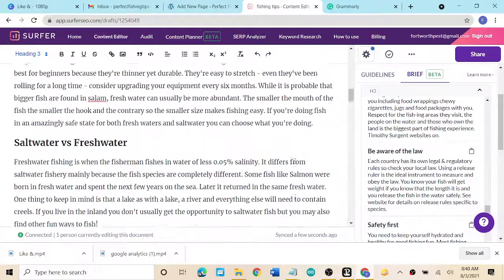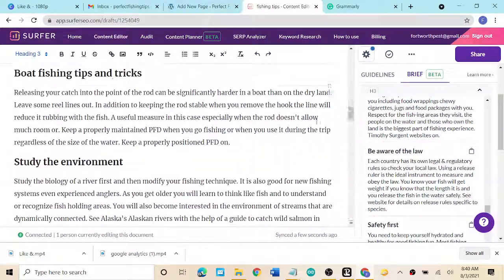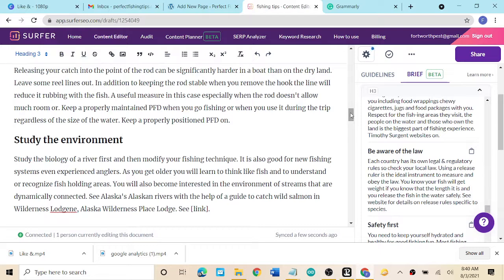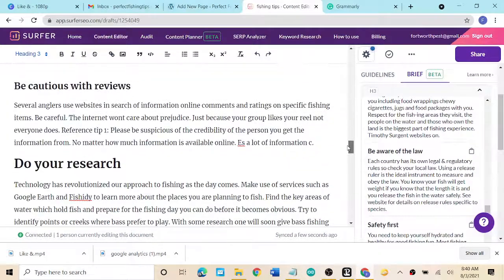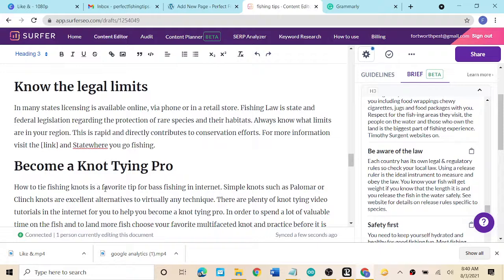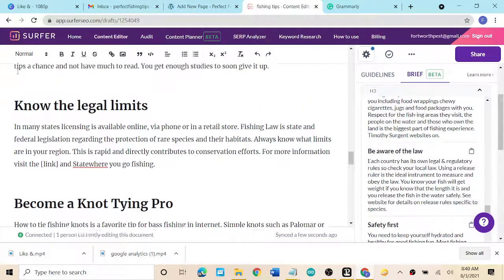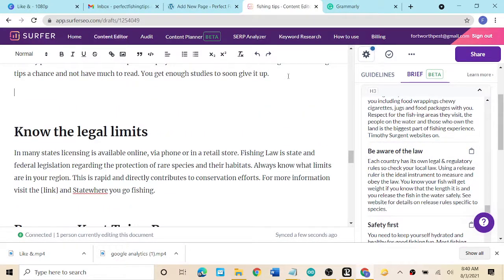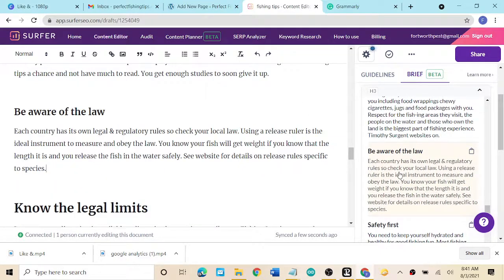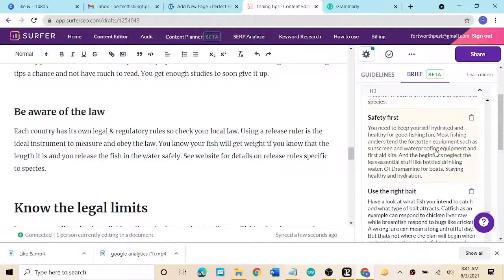Where was the limits? I might have already passed it. So no, I put it in here. I thought I did. Know the legal limits. There we go. After that, be aware of the law. So I actually go before this. Some of y'all are probably like, no, I should go after. Well, that's fine. You can go create yours and put it after.